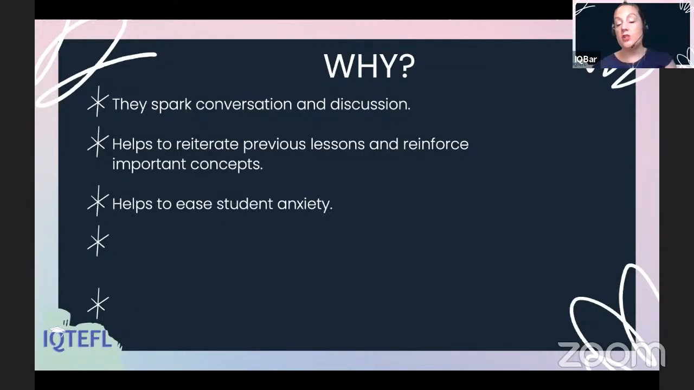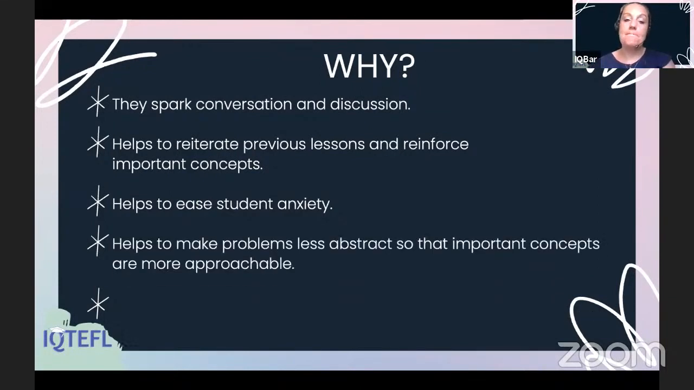It helps to ease student anxiety. Again, if they know they're going to come into a lesson where it's going to be relaxed, fun. It doesn't have to be all singing and dancing. It can be something quite calm. You can adapt it according to your students' needs and interests, but it reduces that anxiety. They'll want to come to your lessons. It helps make problems less abstract so that important concepts are more approachable.